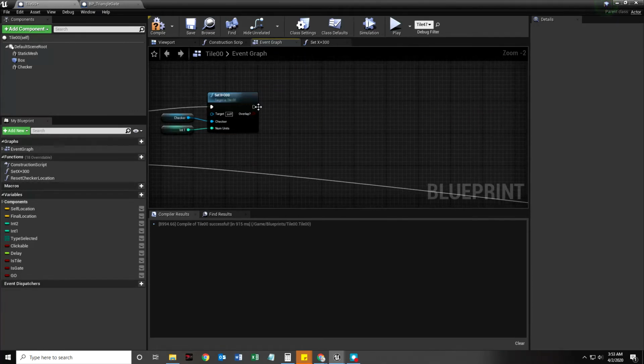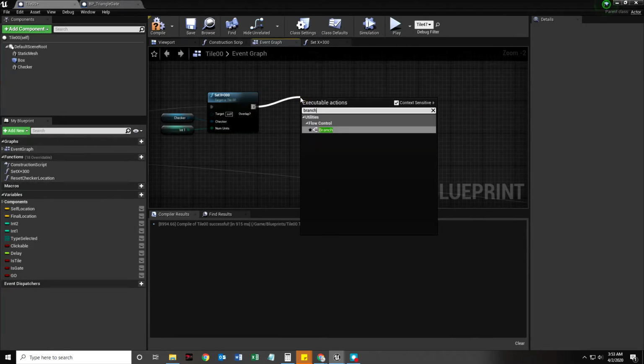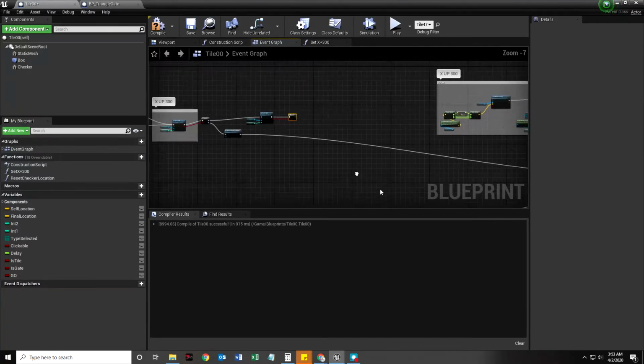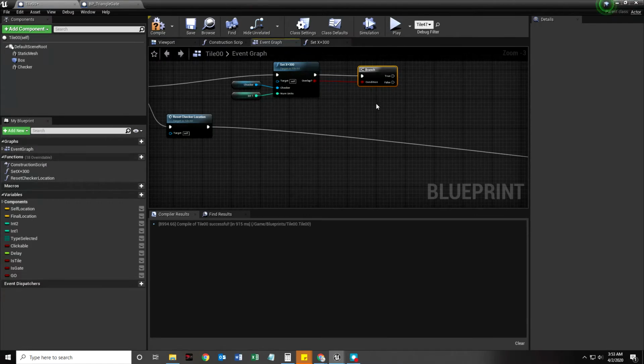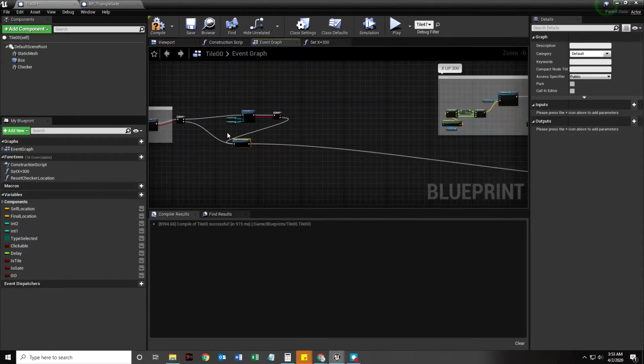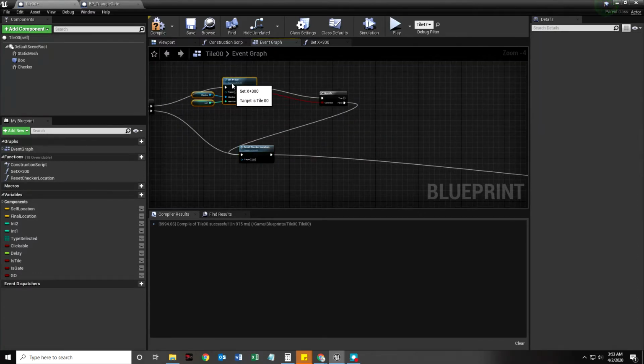Now let's do another branch. Because if that condition is false, guess what we're going to do? Reset checker location. And you know what? We can just drag this here. We don't even need to do another function. It's pretty close.